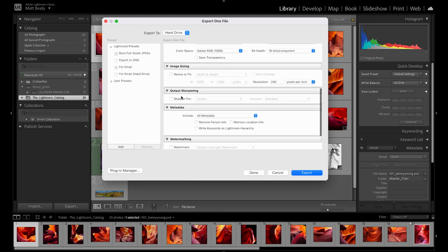And I will not downsample. There's no reason to downsample. We'll just print all the frickin' detail in all the land. So leave image sizing alone. And also, please, leave sharpening alone. I don't trust Lightroom's export sharpening algorithm. In fact, I kind of hate it.